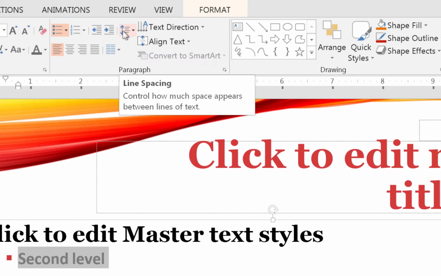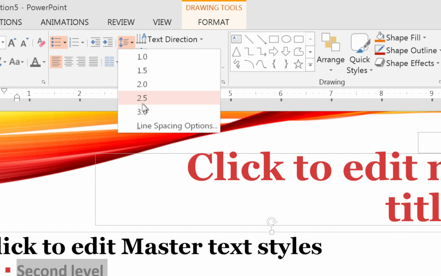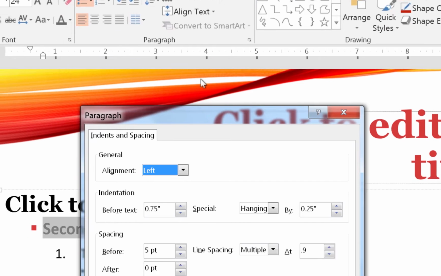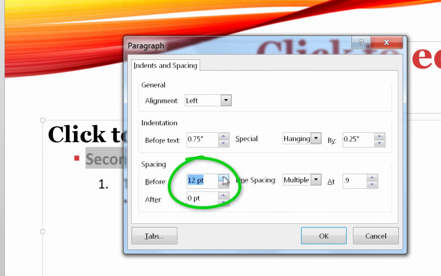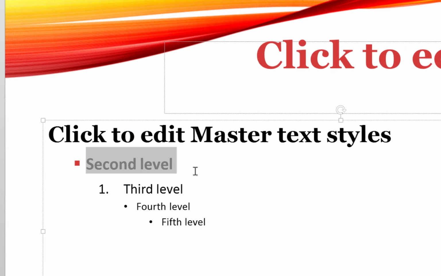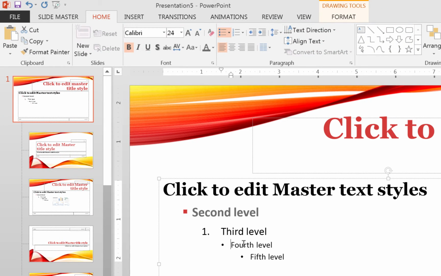And again, I could use this little line spacing thing and just open up, like in Word, the paragraph settings. This opens up the settings, and I'll put that to 12 before, and I'll hit OK. So both of these are at 12. This fourth level here, if you want to set it to a letter, we could do that. But I don't think we're going to use it, so we're just going to have this one in a number, so I think we're going to be okay.